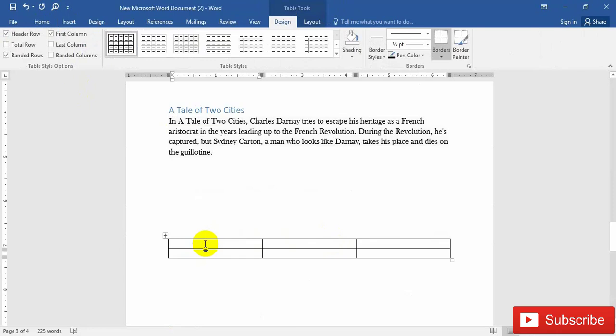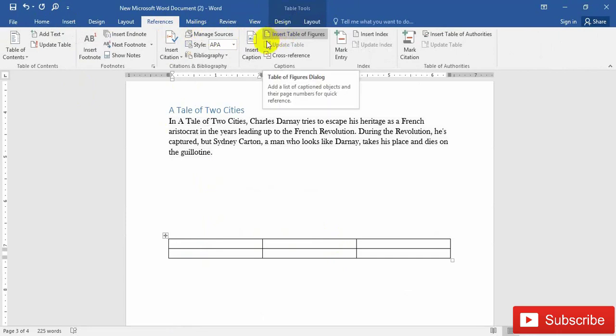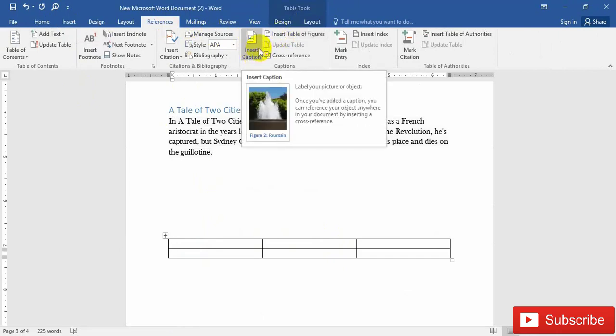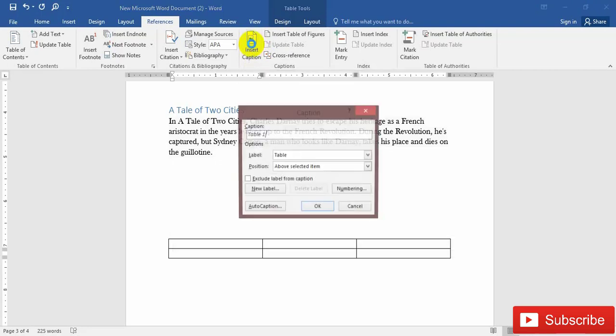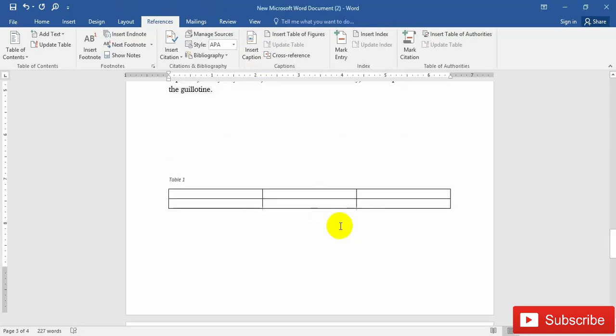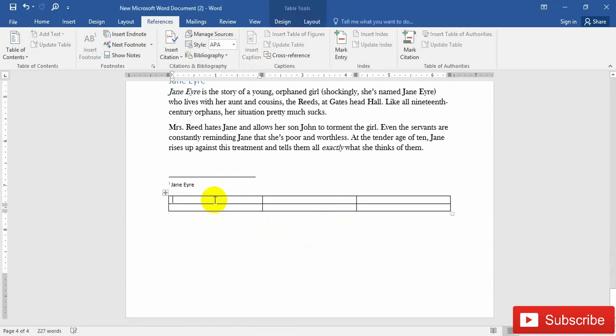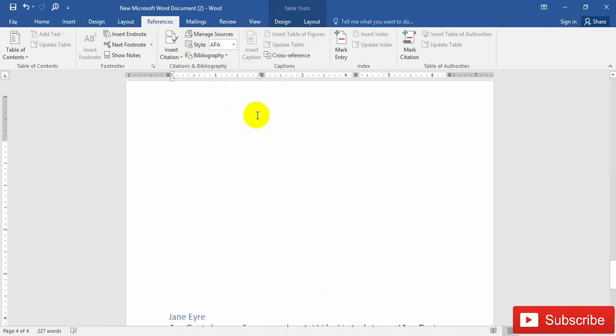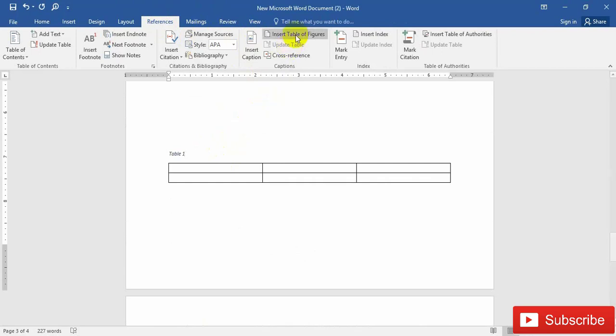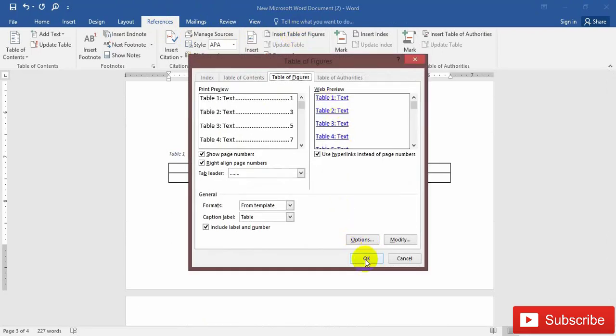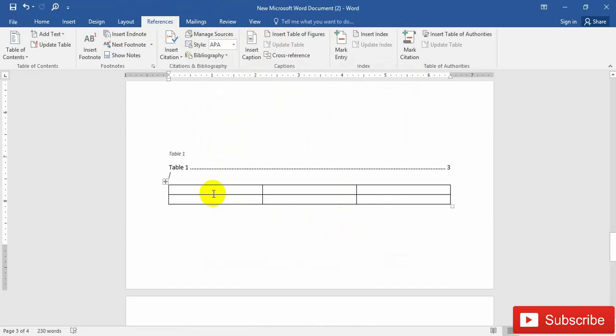And then first I will go to insert, reference, and insert, and just put a caption, just table number, suppose table number 1. Okay, and then table number 1.